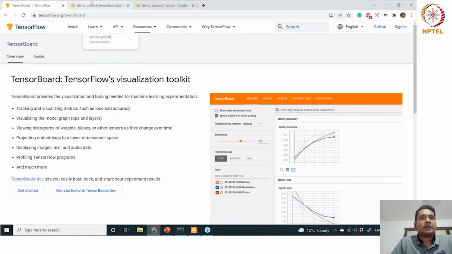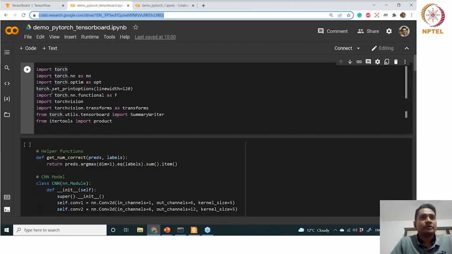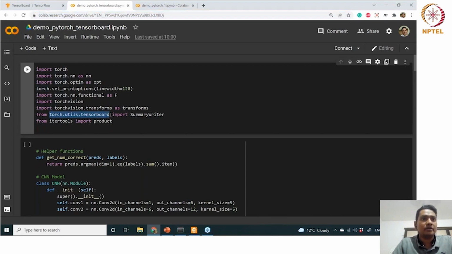So let's go to this demo, PyTorch TensorBoard. Here for TensorBoard use, you need to use this TensorBoard, which is the torch.utils.tensorboard toolkit. Now all these imports that you have seen so far are again some functionality from Torch and Torchvision. These are the two important packages that we will use in this section of the demo.